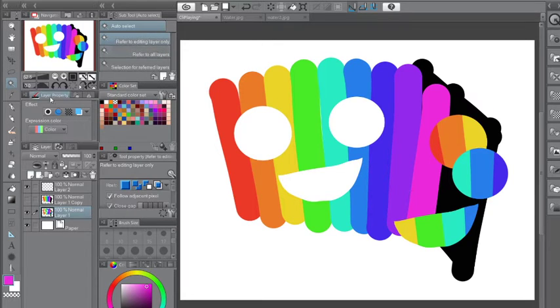Okay, that's just the standard magic wand. Follow adjacent pixel. If off, target same color and layer. Okay, so if I do this. Okay, so that's... Oh! Do you guys see that? Oh! That is very interesting.